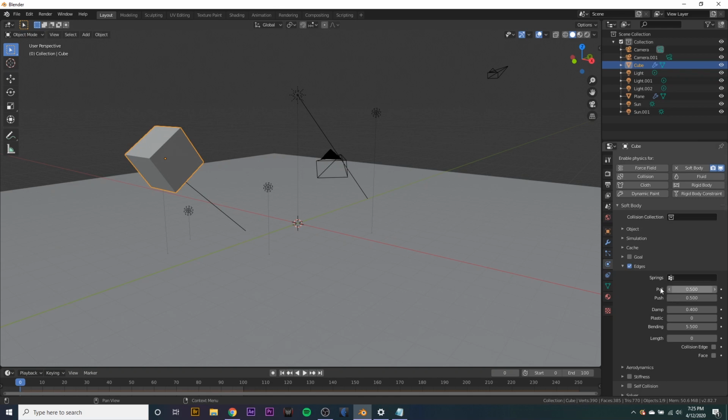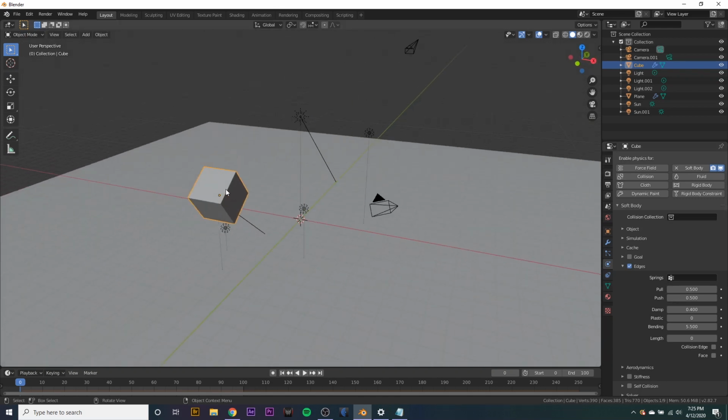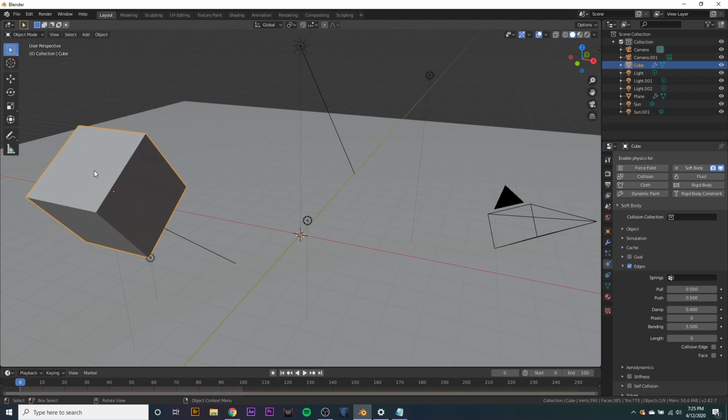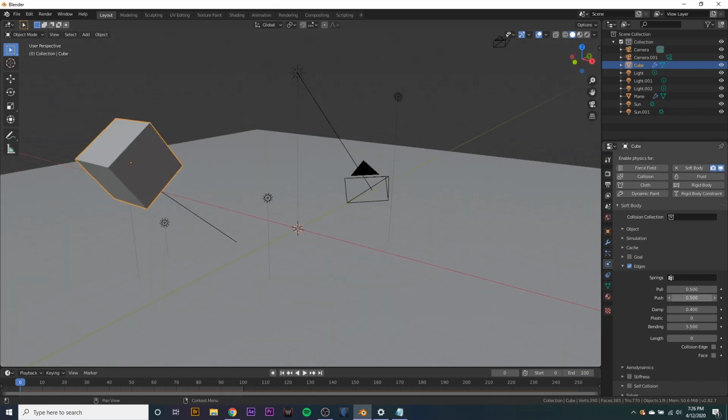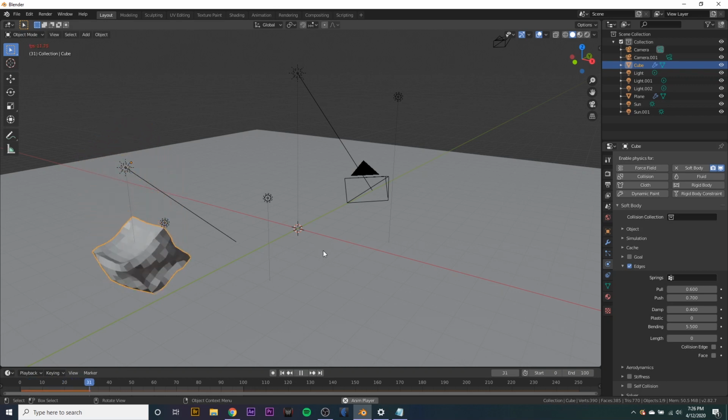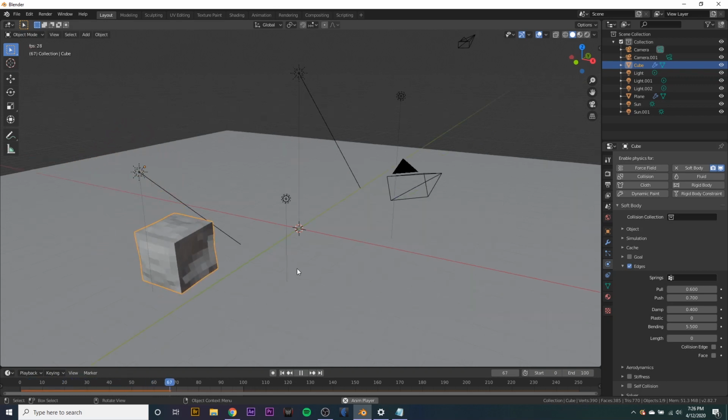The push and pull settings determine how much force is being applied to the faces between the edges, giving them that jiggly effect. So you want to mess with these settings as well. The higher they are, the more stiff the faces are going to be. So if we press play now, our Jello kind of springs back.